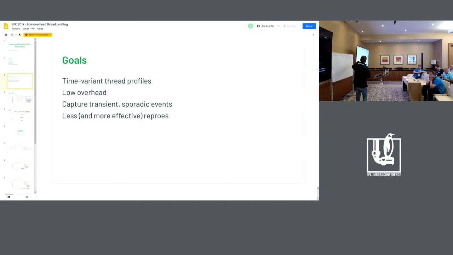We're trying to catch transient, sporadic events that happen, for example, over a long time. So we want to get something dynamic, for example, sampled every 1 second.